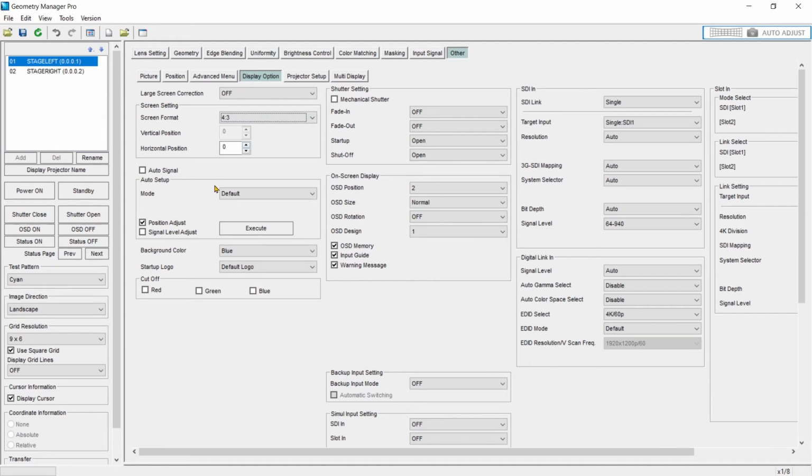You can set up your auto signal adjustments. Your background color should always be black unless you have your own custom logo, and your startup should always be none unless you have your own custom logo. But you are able to input your own custom logo into the projector that could be shown at either of these times.